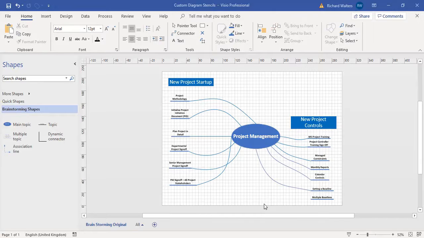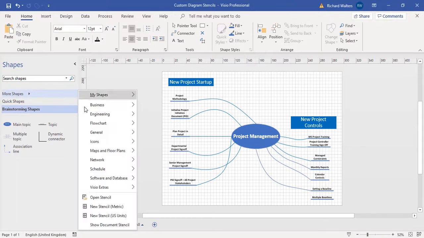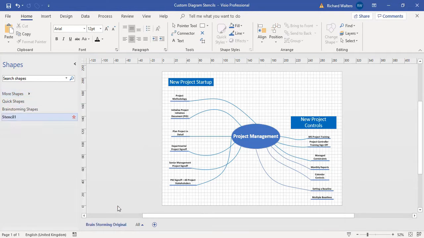In this training video, I'm going to look at creating and modifying a custom stencil. So first of all, to create a custom stencil, we're in the basic diagrams template of Visio. From basic diagrams, I'm going to go to more shapes, new stencil, metric in this example.